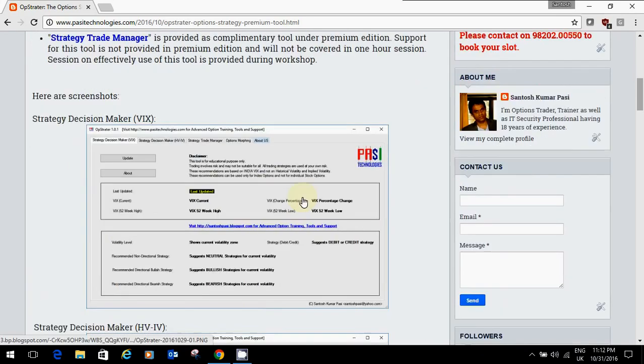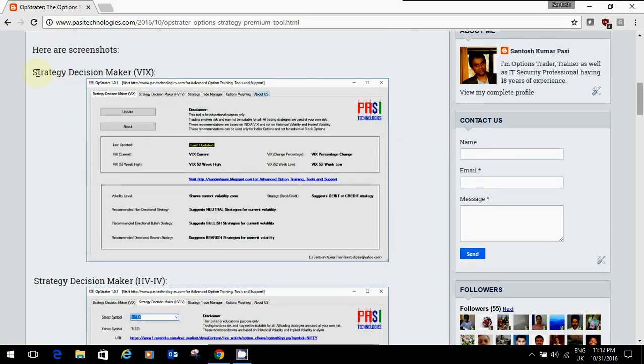Let's quickly see what the components are. The first component is Strategy Decision Maker. This tool is based on India VIX, so this is good for index, maybe applicable for Bank Nifty. It will analyze India VIX and will recommend different strategies.